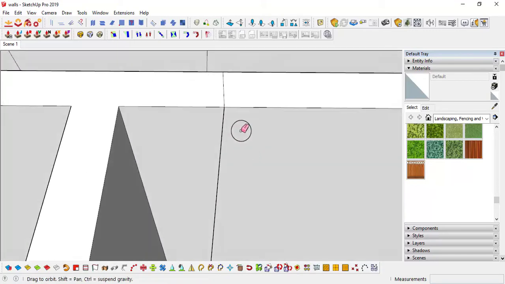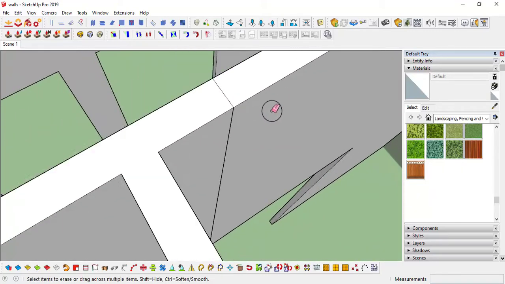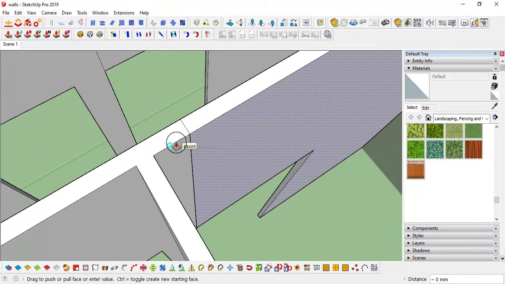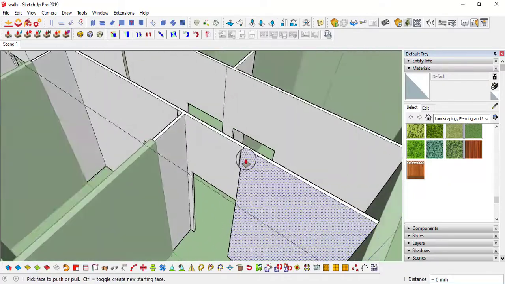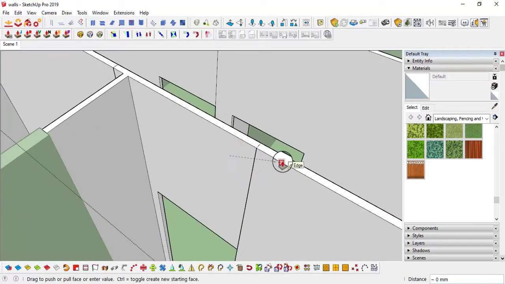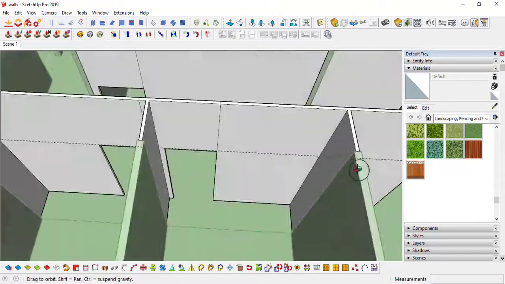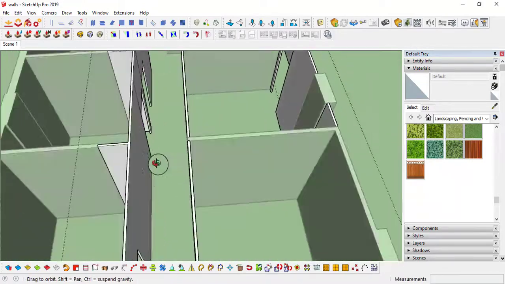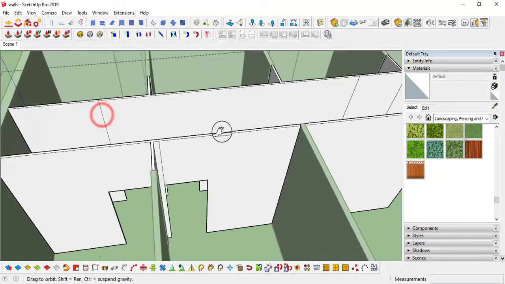Which means there will be some error. These are not equal proportions, so simply push pull up to this face. Now it's okay, right? This one too. Usually it will happen when you misplace. A slight misplacement can also cause this kind of error. Now you can erase those.